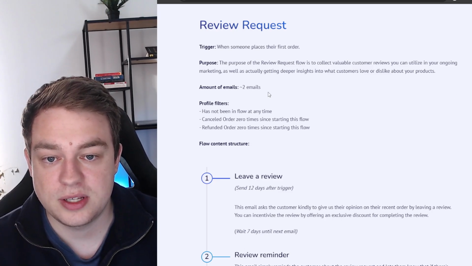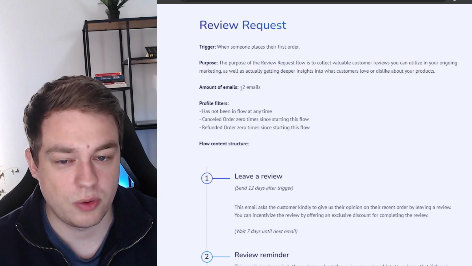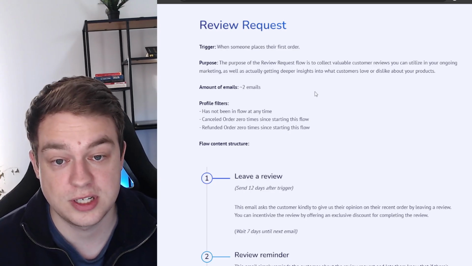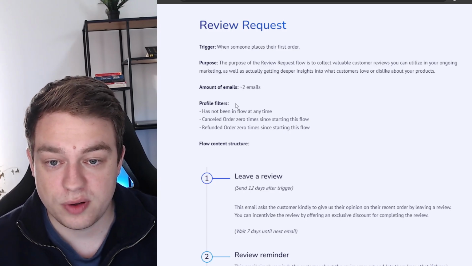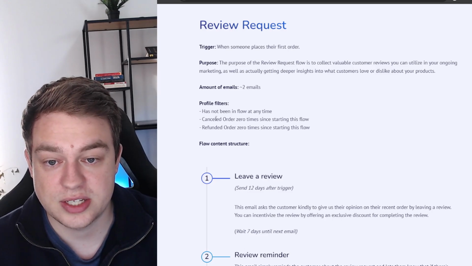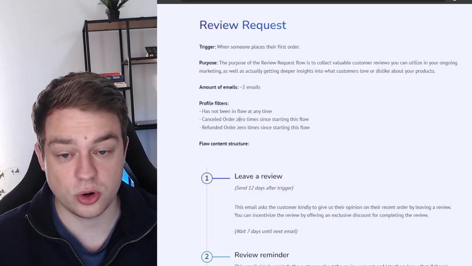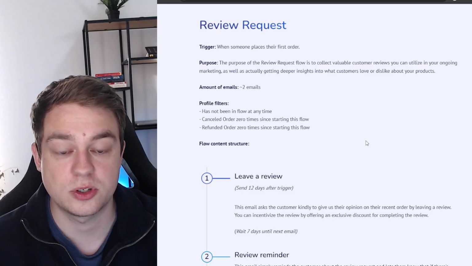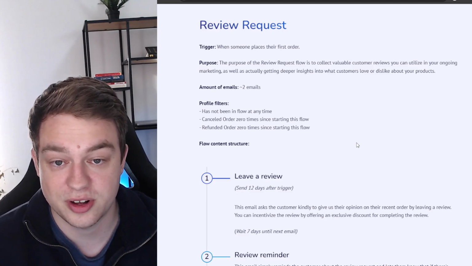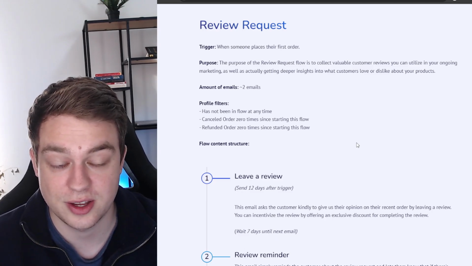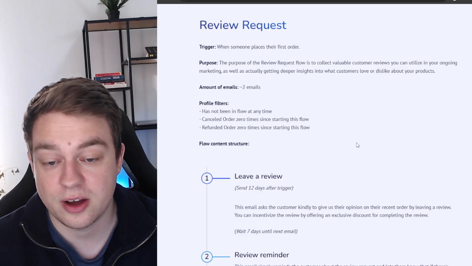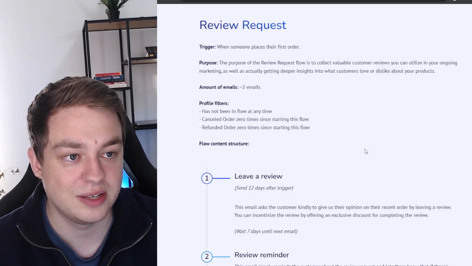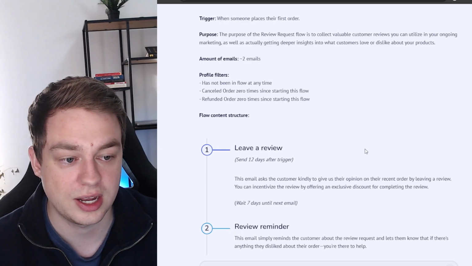So the amount of emails in this flow is around 2 emails. You can do more if you see fit. The profile filters: has not been in this flow at any time, canceled order 0 times and refunded order 0 times. Obviously, if they don't receive your product and they've refunded or canceled their first order, then you don't want to have them leave a negative review or anything like that.